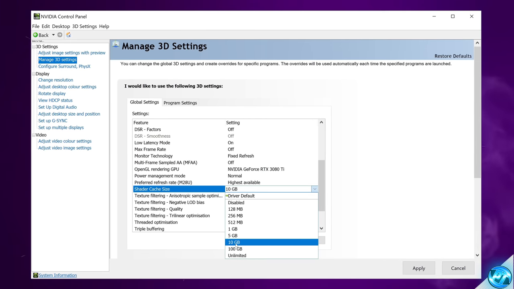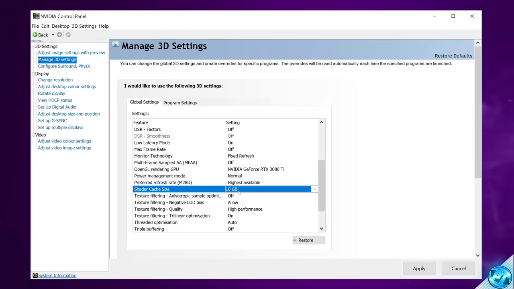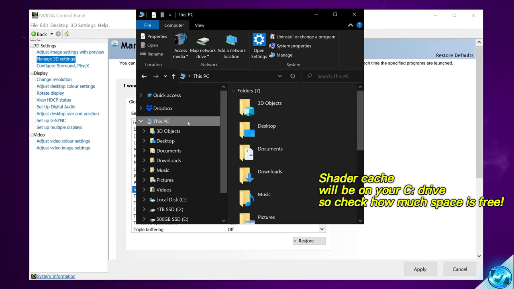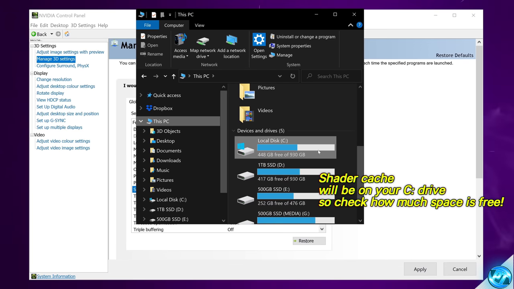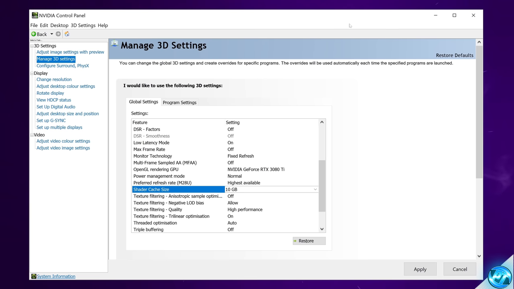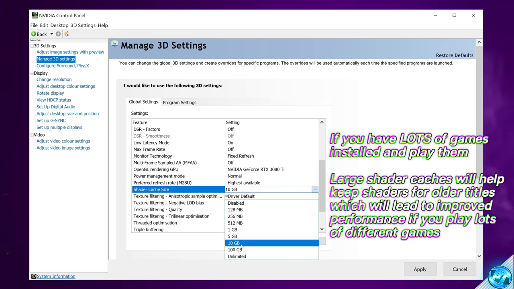Inside of here, I'd recommend at least using 10GB for your shader cache size, and the shader cache will be placed on your C drive. So if you're not sure how much space is available on the C drive, go down to your Windows Explorer, this PC, scroll down until you find your C drive. As you can see, I have about 450GB free. If your C drive is pretty much full, I'd recommend going at 10GB at the maximum. But if you are someone that plays a lot of games and likes to have a lot of games installed to your system, I would definitely recommend having a larger shader cache size than a smaller one, because this will keep all of the shaders cached.